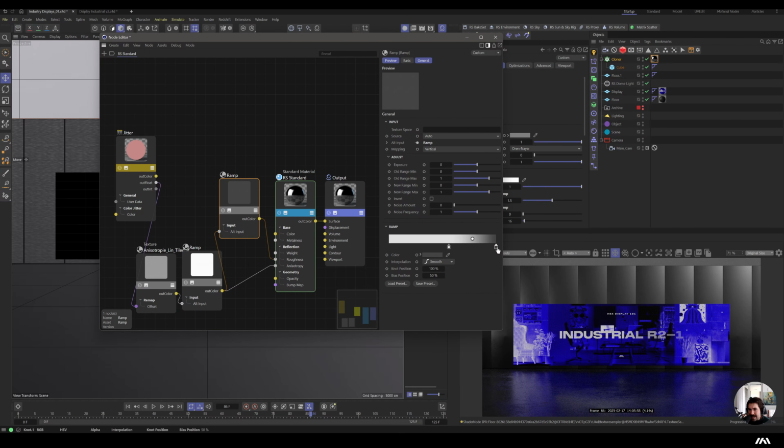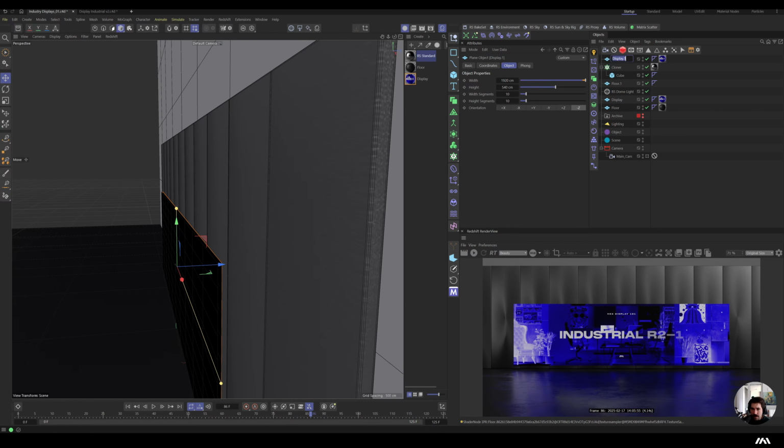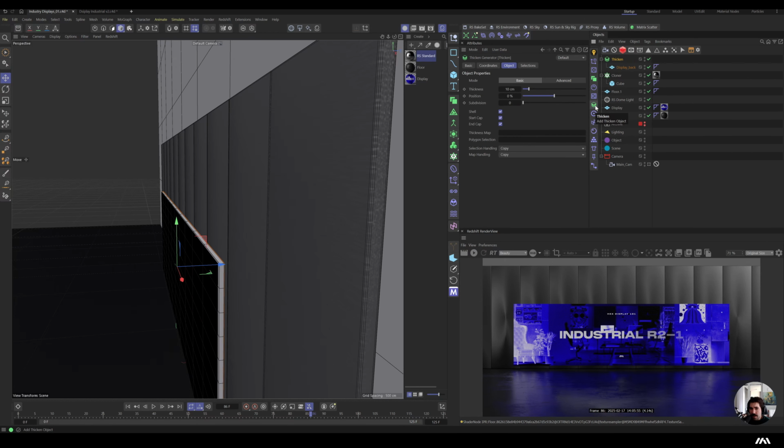So let's say I have this industry material, and I want to simulate a little bit actually how it's looking in terms of realistic build. So I can take this display and duplicate this by holding Control and dragging it a little bit behind. I would call it display back. Remove this material and hold Alt and add thicken object.